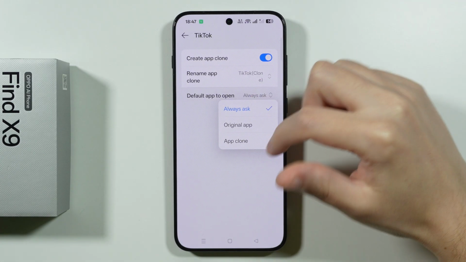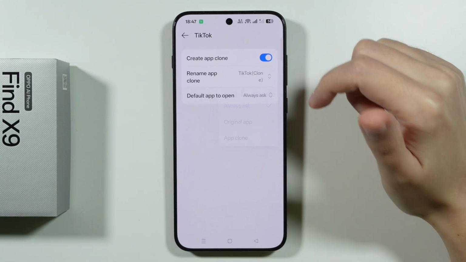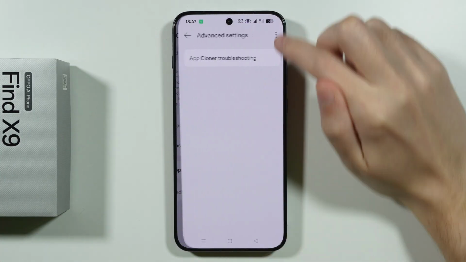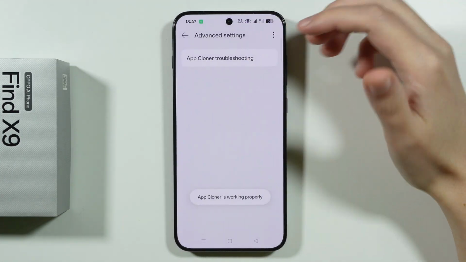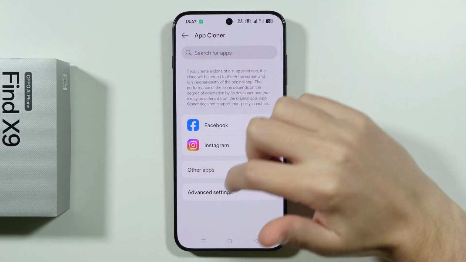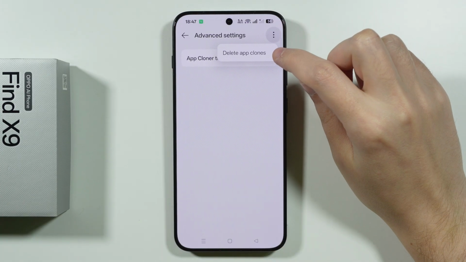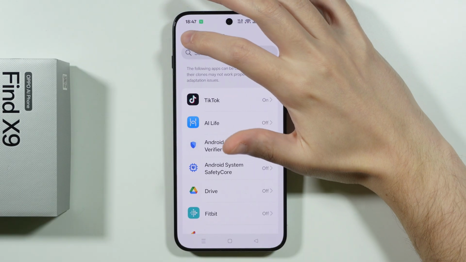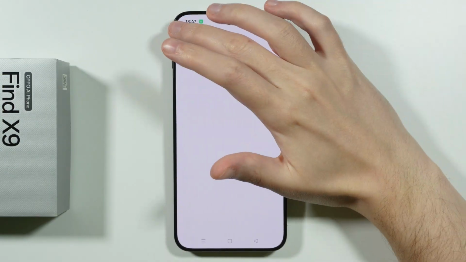We can also choose to default the original app all the time or the cloned version instead. And also if we go back, we have advanced settings where we have the troubleshooting option in case something is not working properly. There are also these three dots which allow us to delete app clones in here. And that's pretty much it.